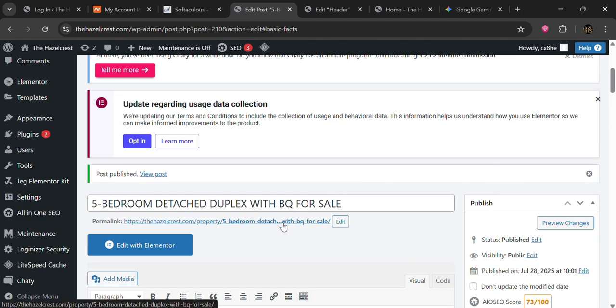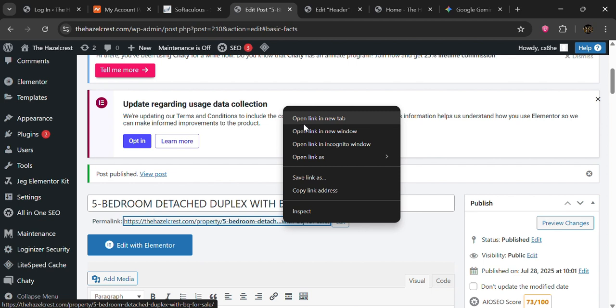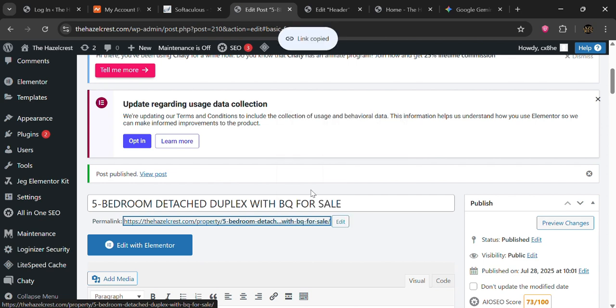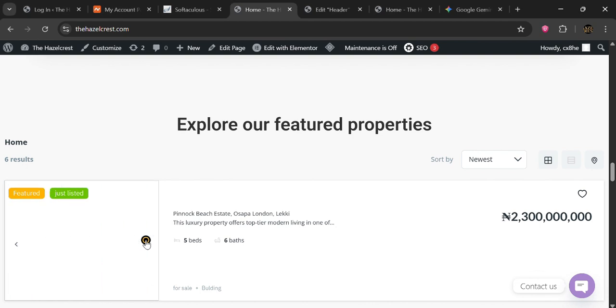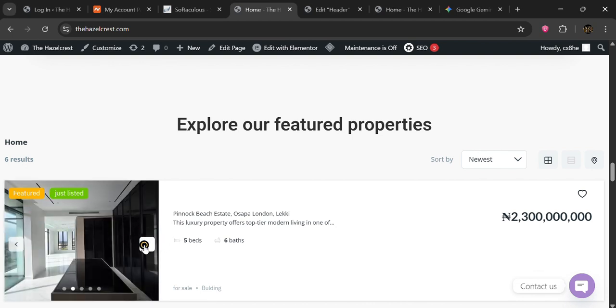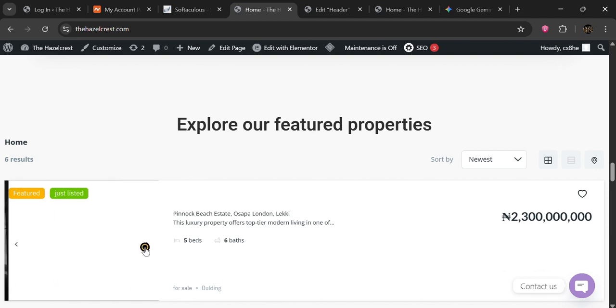So you can copy this link, share it with your customer, promote it on social media, or run Google ads to this link. Yeah, so basically, let's check it out on the front end, see what it looks like. Uploaded nicely. Look at the featured, 5 bedrooms, the price is there, and all the pictures are there as well.